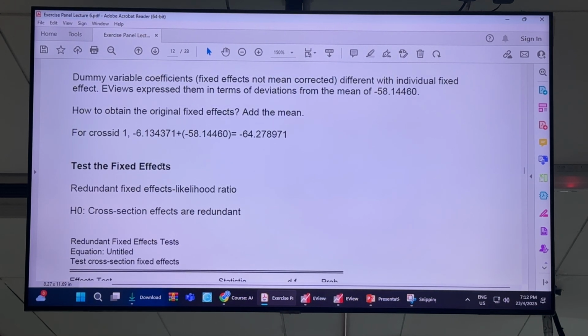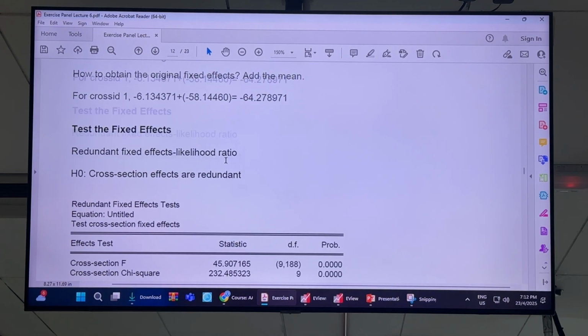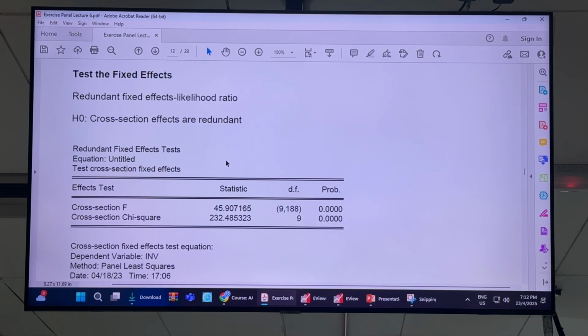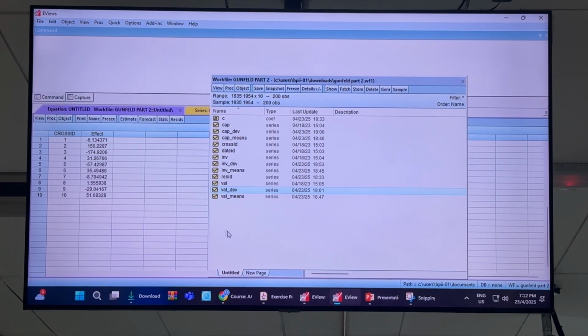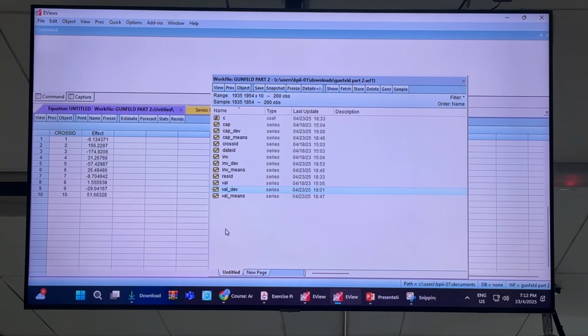So now it's time to test. How to test the fixed effect? Just now, with the least square dummy variable approach, we already used the Wald test to test whether the intercepts are equal or not equal across the cross-sections. If you use this shortcut way, I don't think you can get the dummies. Where's the dummy? I cannot see the dummy, right?